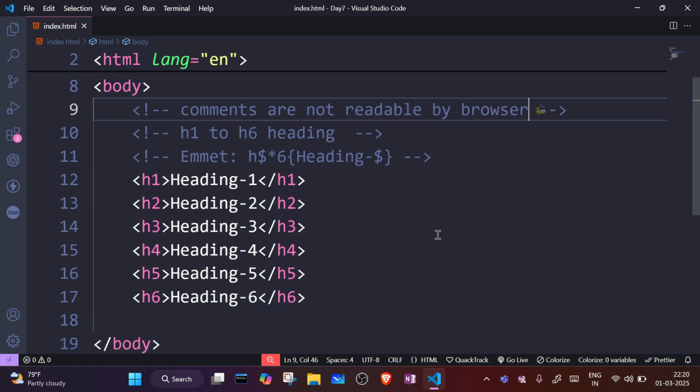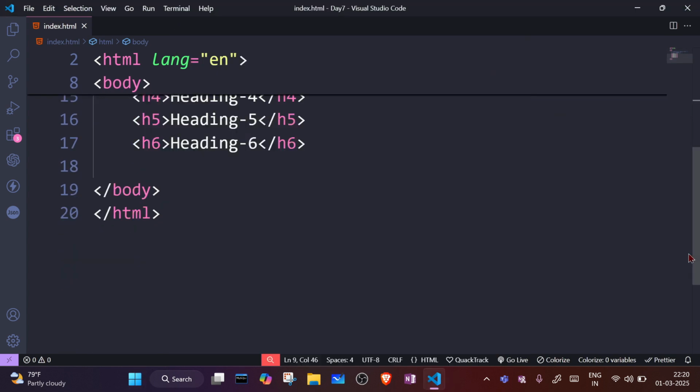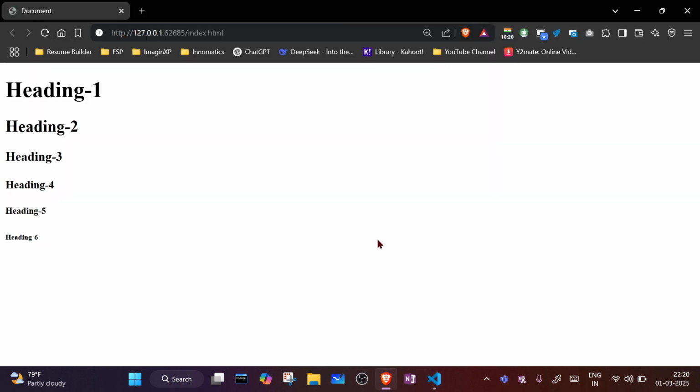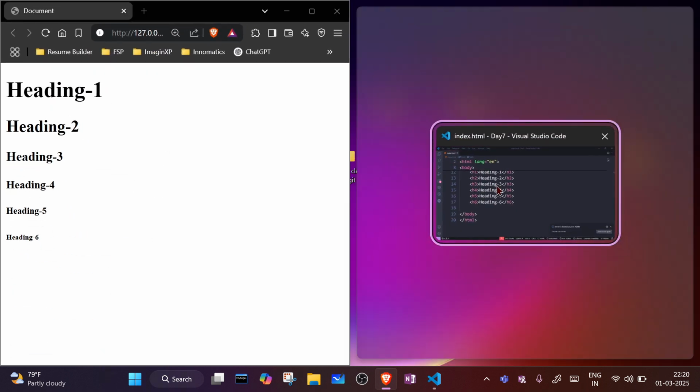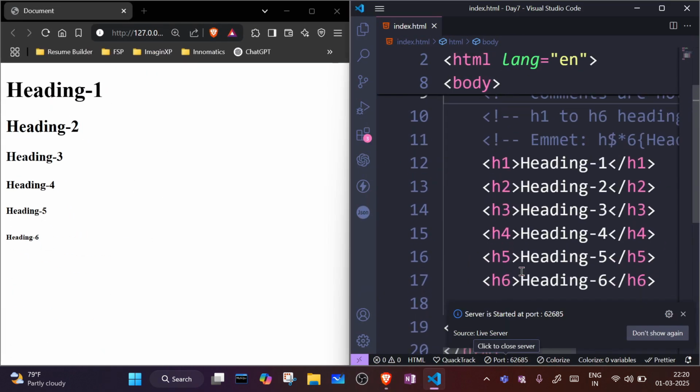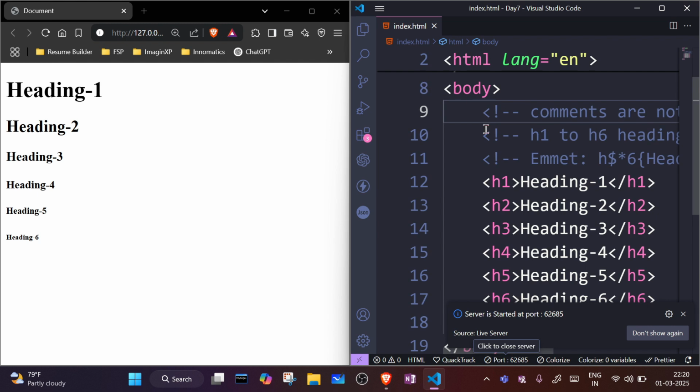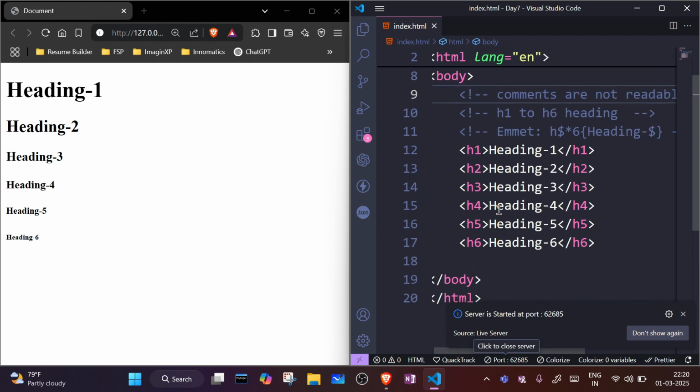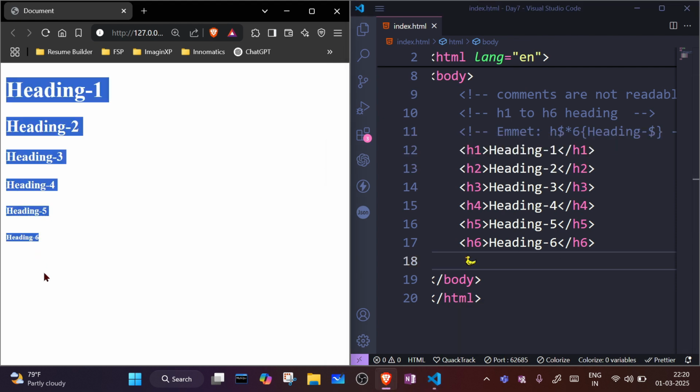All right. So what I was trying to say, let me just open it with Live Server. Okay, so our headings are coming. Sai Lakshmi, you are saying we can use the align attribute. So can you please tell me where I have to use the align attribute to bring all the headings to the center?